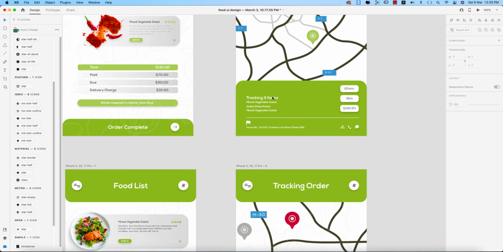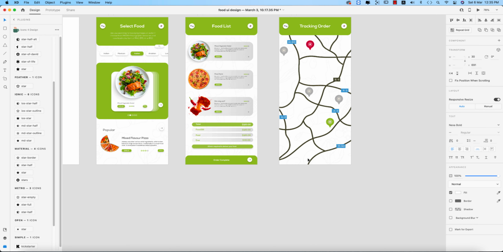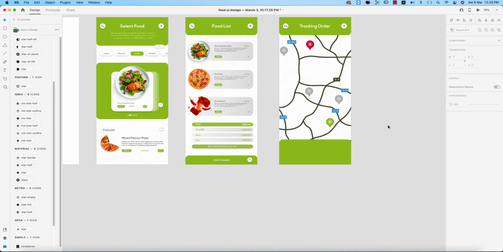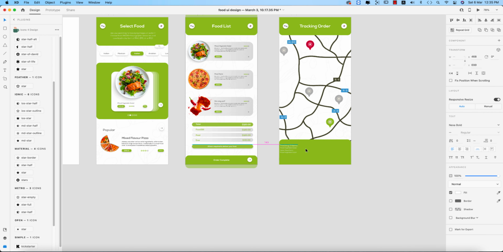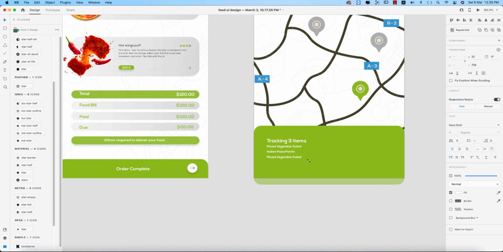Here are the three things for tracking: the mixed vegetable pizza, the panini, and the mixed vegetable salad. Copying these three things, I'm making a replica by pressing the Alt/Option button and Control/Command V, and placing them here. If you need, you can make it bigger or not, it's totally up to you.